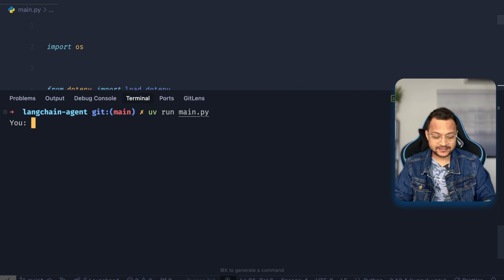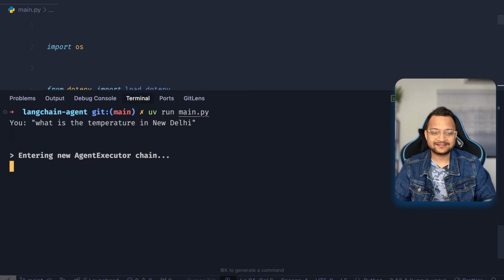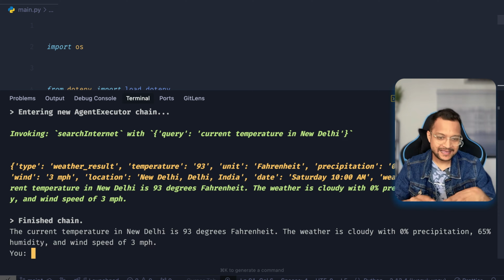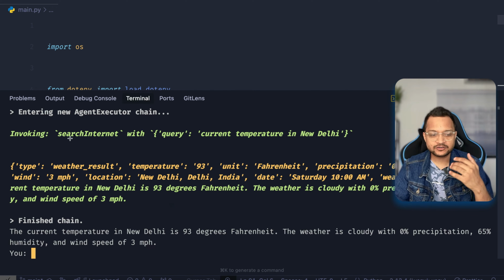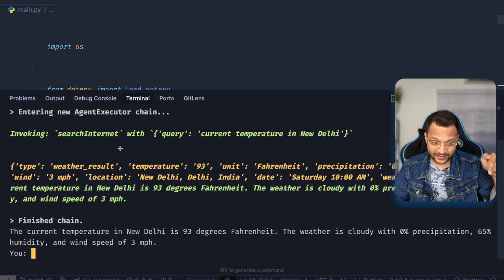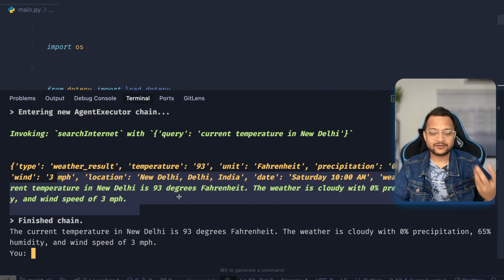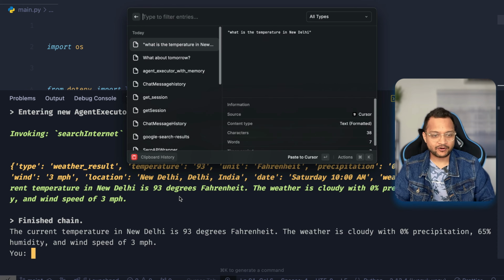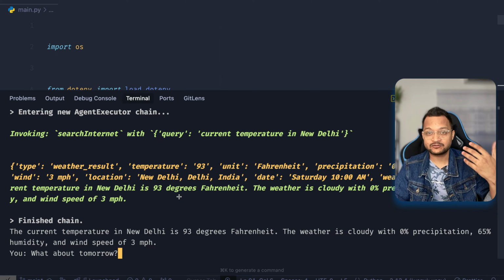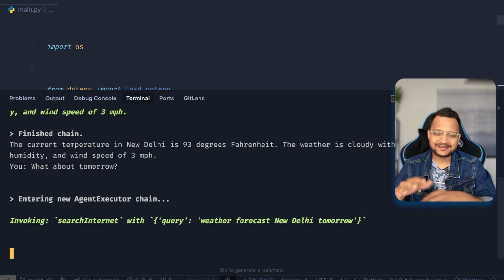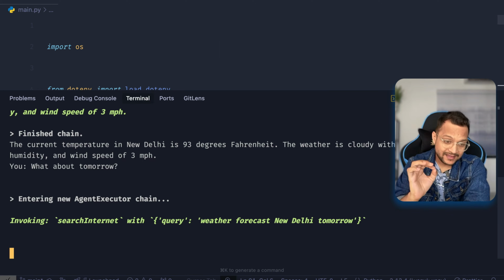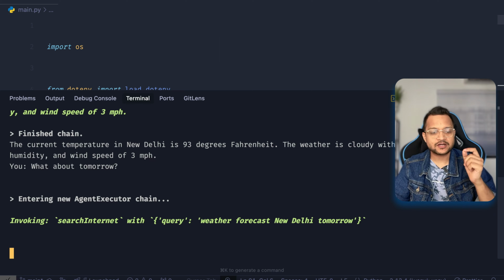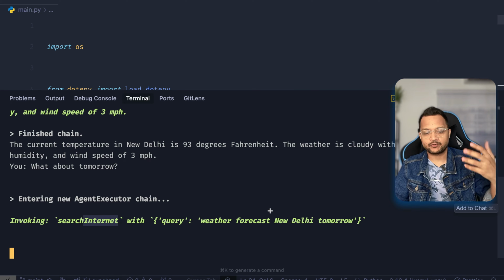We are running this agent. It's asking a question. I'll say, what is the temperature of New Delhi? It's going to use the search internet tool which we have provided here. It gives me the result, and then I will ask for the next, like tomorrow's temperature. That means it is having the conversation memory in this agent, which is again using search internet to provide that.